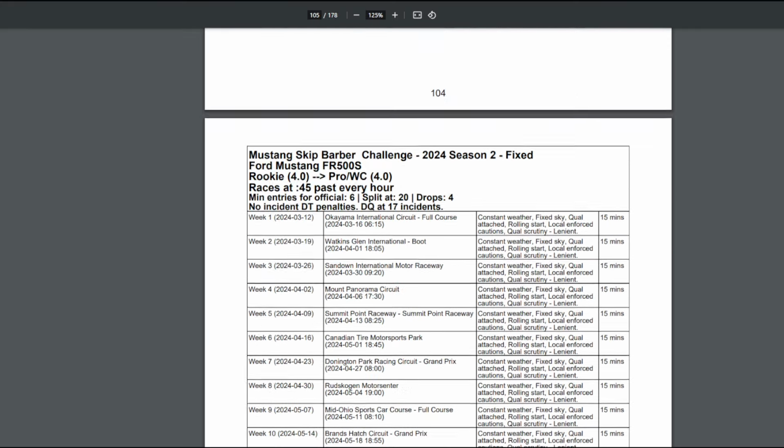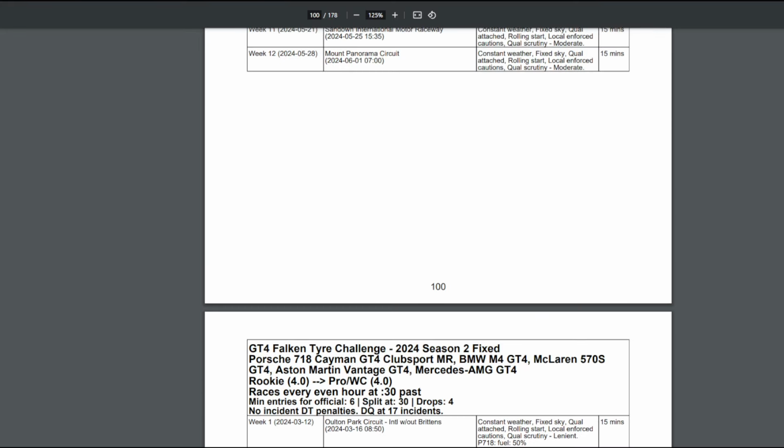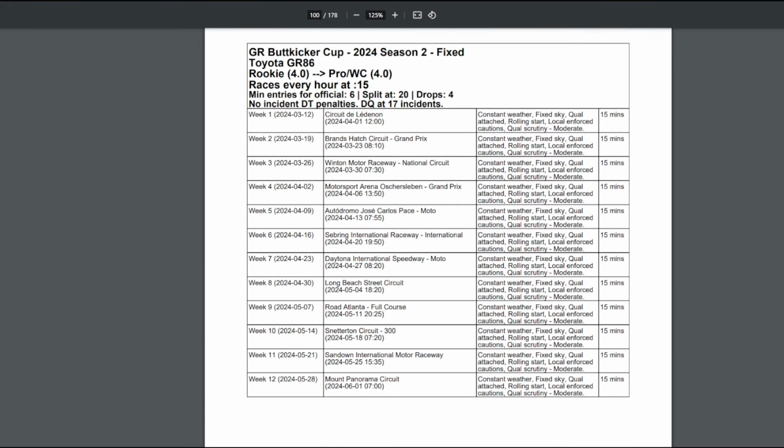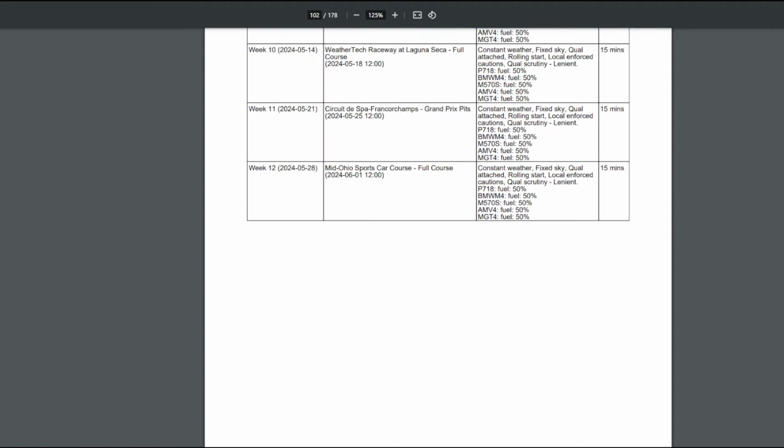Which actually, real quick, I'm going to go back to the GR Cup to see what it says about weather. Just says constant weather, fixed sky. So this way it's going to rain or not rain the entire time, and no one really knows. That's very cool.